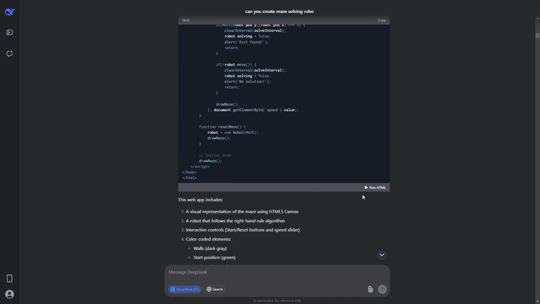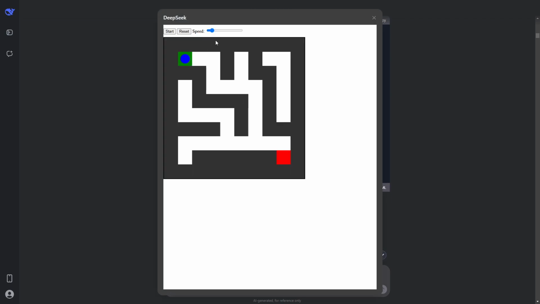So let's get started. We have a speed parameter here, and reset and start. This is the start position, and this is the end position. The robot needs to go from here to here. Let's see how it's going. Yeah, it's going to simulate it. These kinds of places we call dead ends. If you go there, you'll never come back.